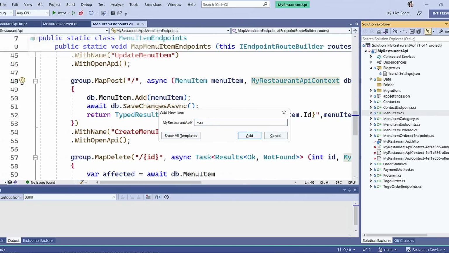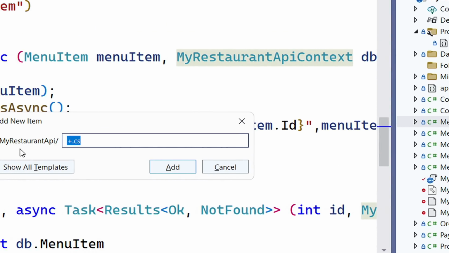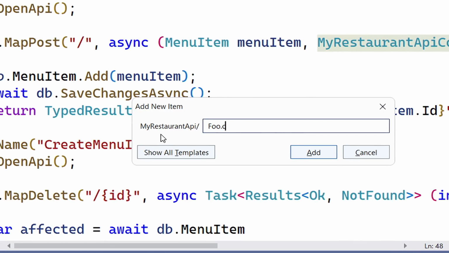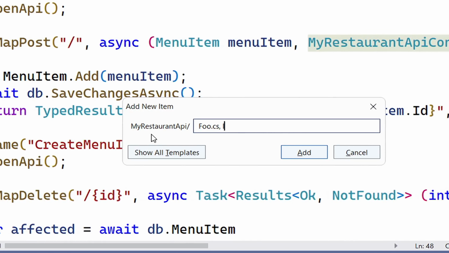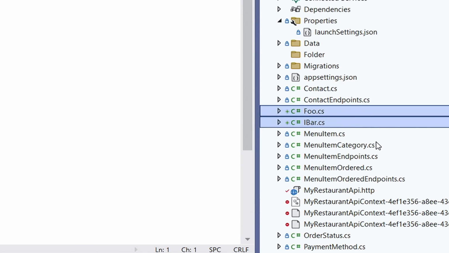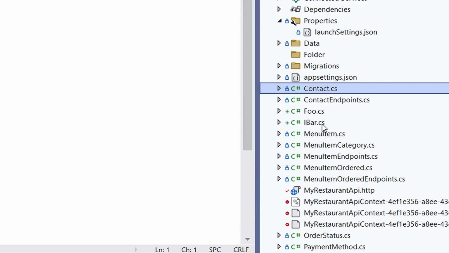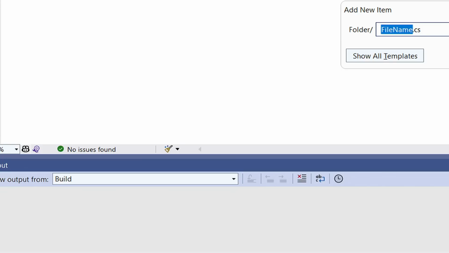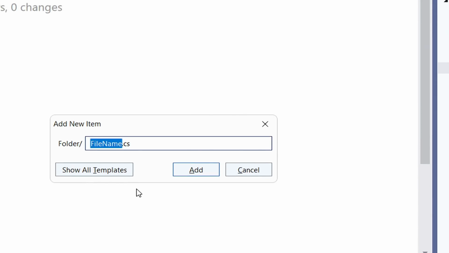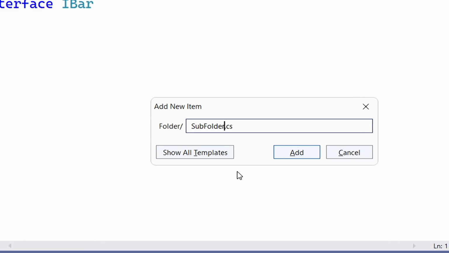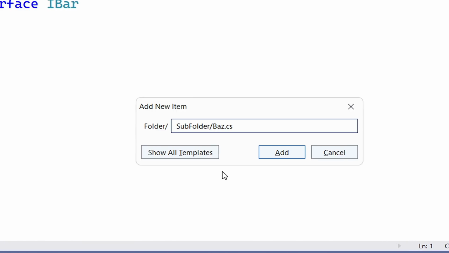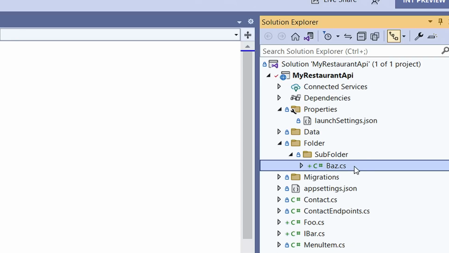And from here, I can do some other cool things. What if I create two files? foo.cs followed by ibar.cs. So now, I got two files. Super easy. Well, what if I want to create a subfolder or a file inside a subfolder that doesn't exist? I can do subfolder/bas.cs. And now I have that file. So I can comma separate, I can create subfolders, I can create folders super easily here. I'm very excited for this feature.